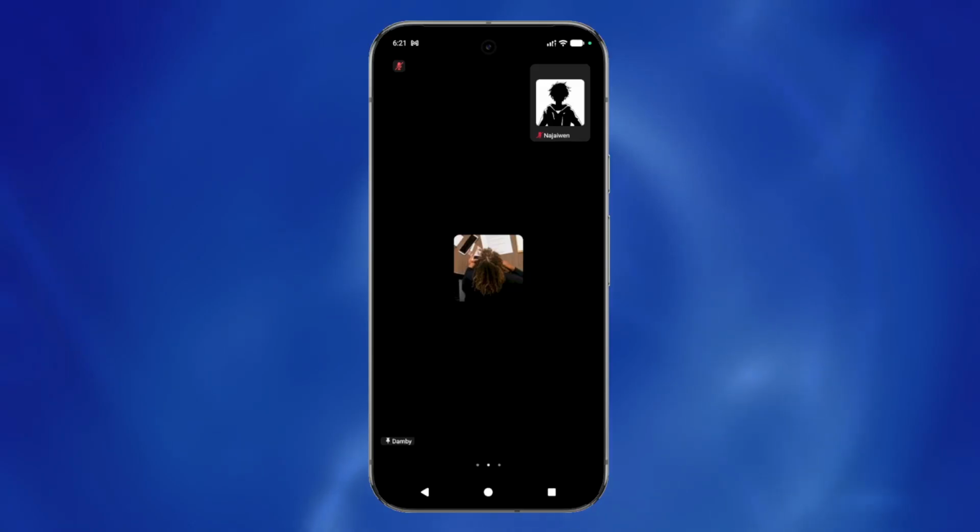Hey everyone, today I'm going to show you how to see all participants on your Zoom meeting using your mobile device. Without any further ado, let's get started.